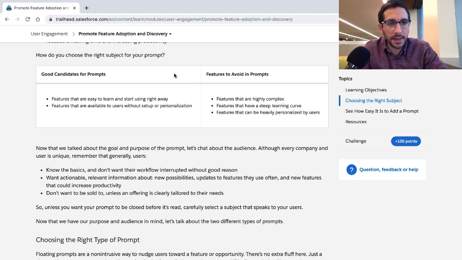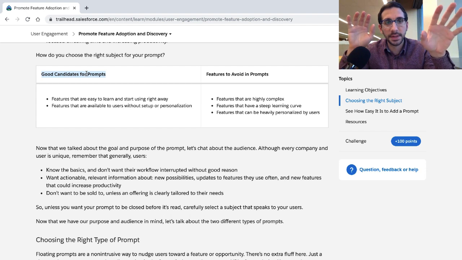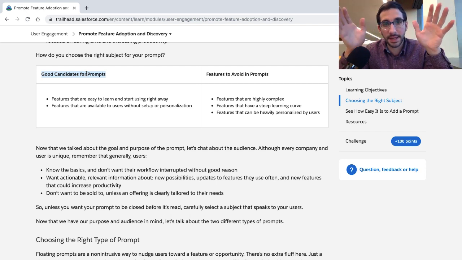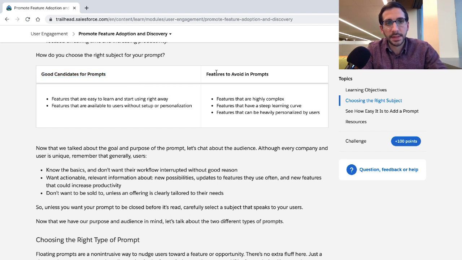This is totally nitpicky of me, but since this is like good for prompts, good candidates for prompts, I would have liked a more parallel construction. Like good candidates, bad candidates, like make it easy in my brain instead of features to avoid. I know why they wrote it this way, because we don't like to say that any feature is a bad feature.